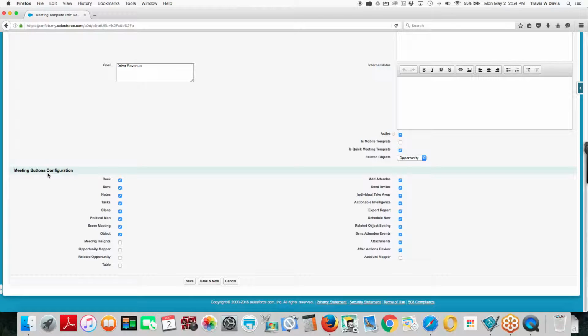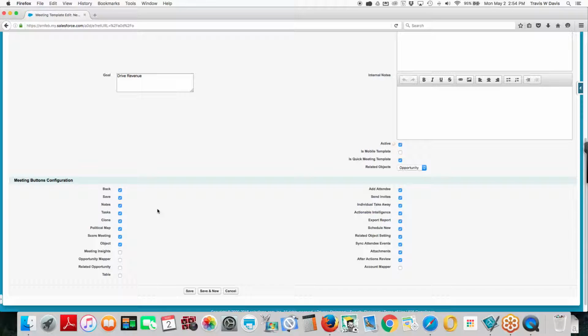And we have our meeting button configuration. A great guide is the Strategy Mapper Planning Guide that's available on our website. And this discusses what each one of these buttons do and what each of these fields do in all the templates that I am going to discuss. So it's a great place to start your planning of Strategy Mapper, the Strategy Mapper Planning Guide on our website.